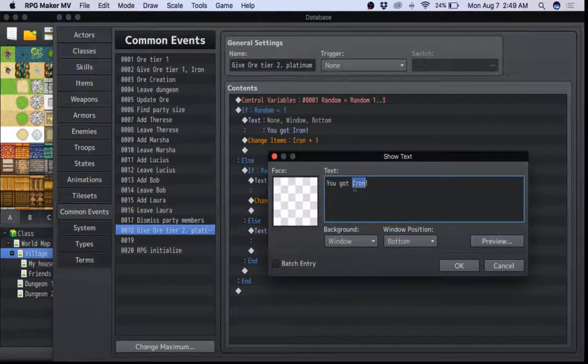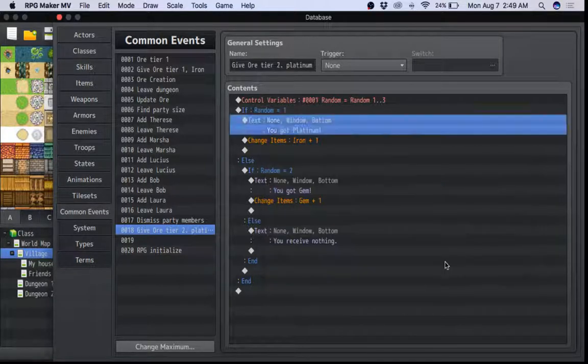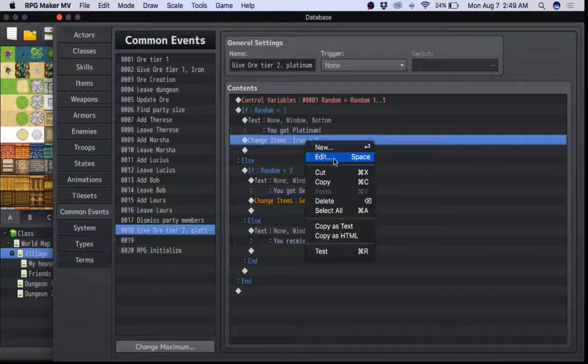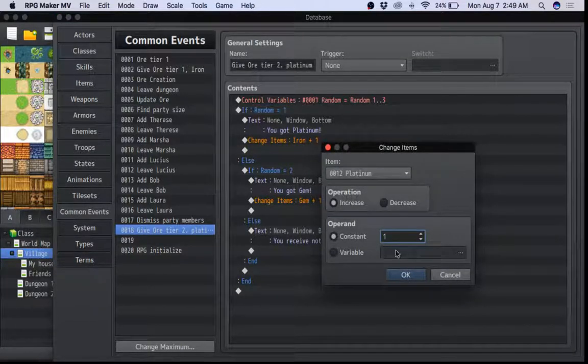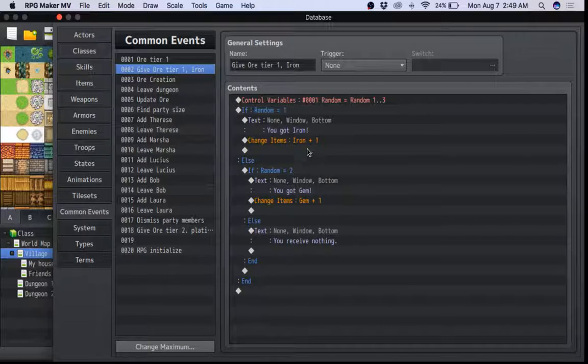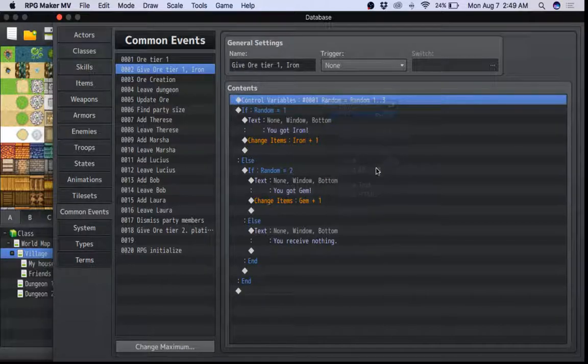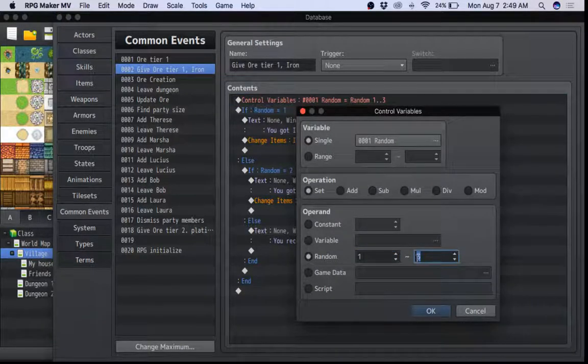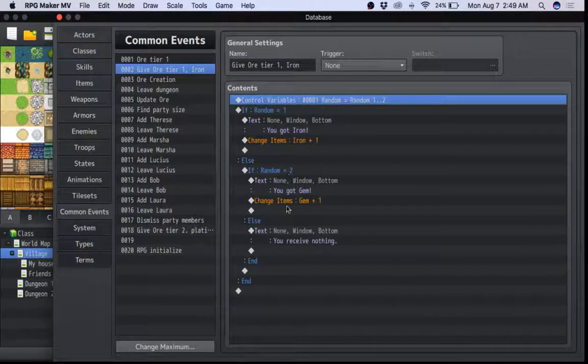And there are better ways to just type this in, but I'm not going to use any of the shortcuts at the moment. So basically tier 2 is platinum. There you go. You get a gem, sometimes you get nothing. I mean, how about this? For iron, there's no gem tier because you know it's low, it's crappy. So let's just do that.